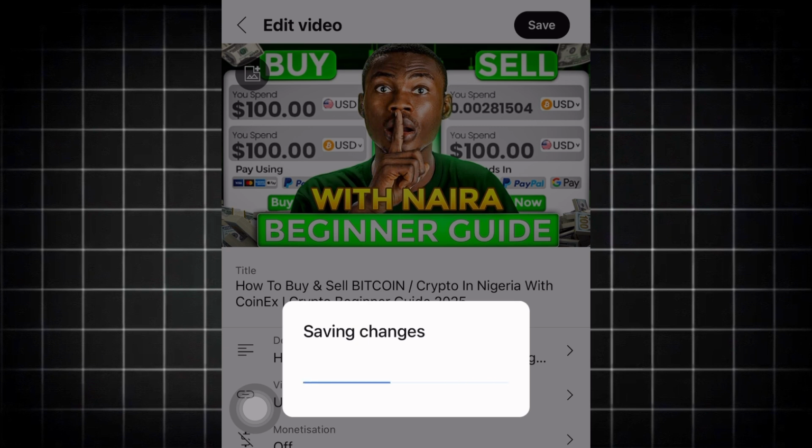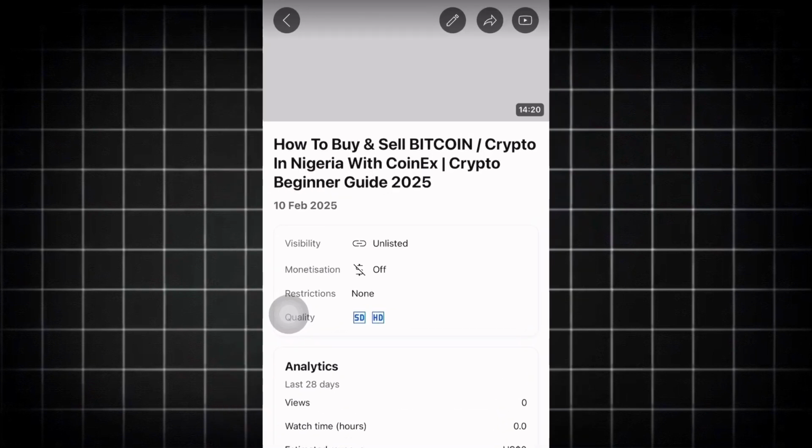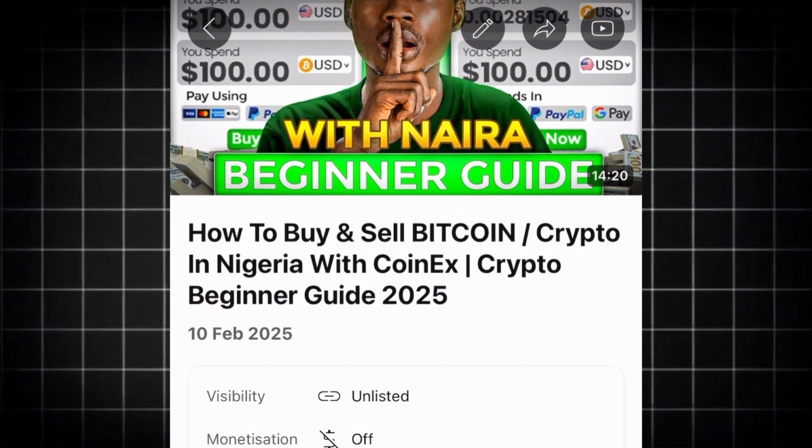So just hit on save, and then we'll go to the next step. So looking right here, our video has been saved. So the next step right now is for us to go to our Chrome browser and then do the final optimization, then launch or make our video go public, right?